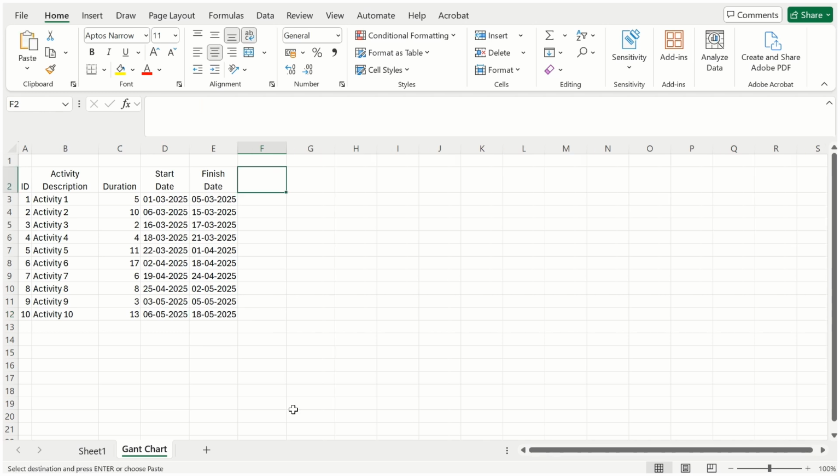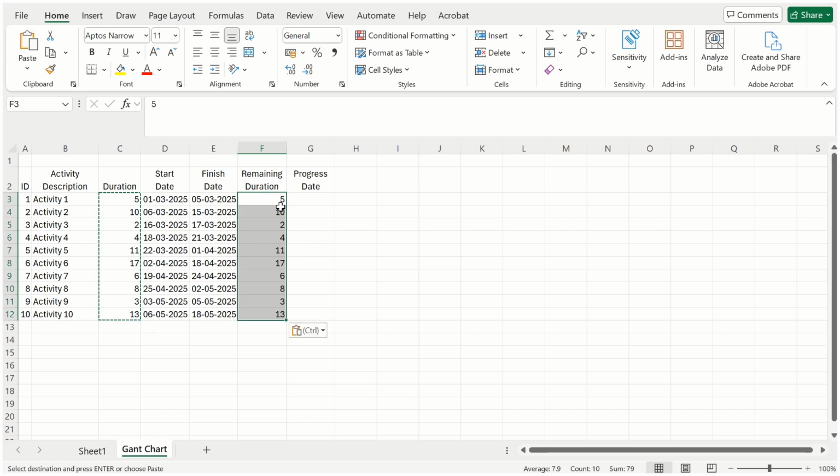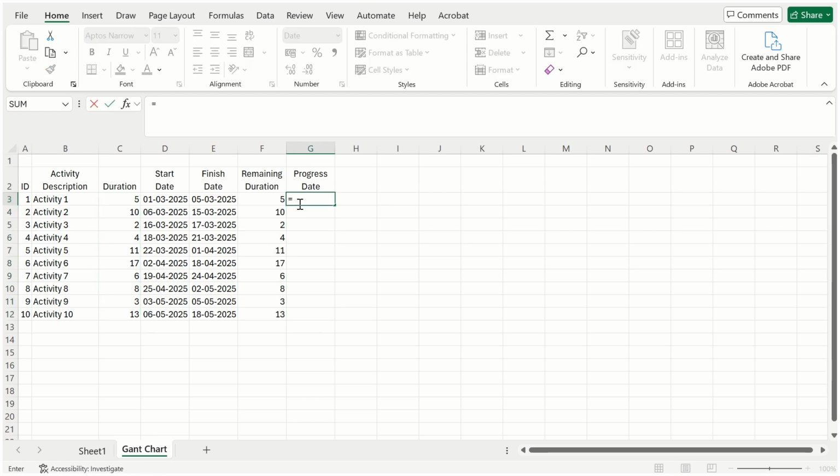Now enter the information that is related to the progress of each activity. That is the remaining duration and the progress date. In the beginning of the project, the remaining duration is equal to the original duration of each activity. The progress date is equal to the finish date of the activity minus the remaining duration of the activity plus 1. Copy this formula down.